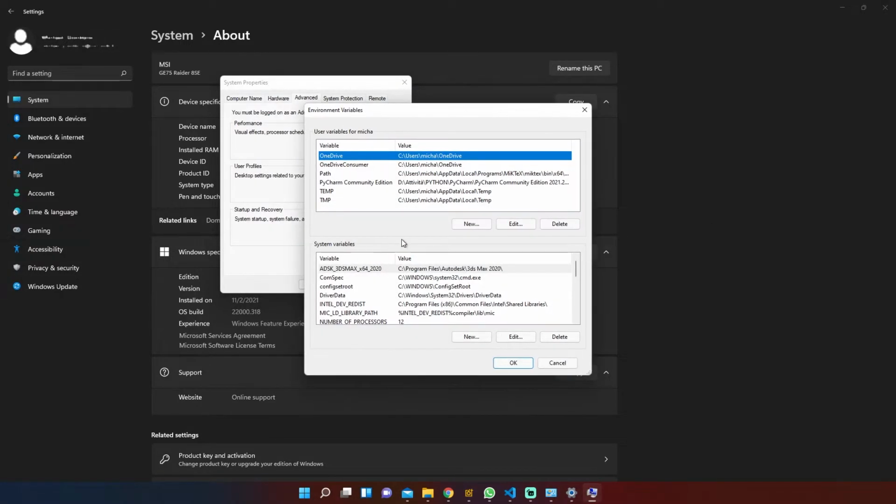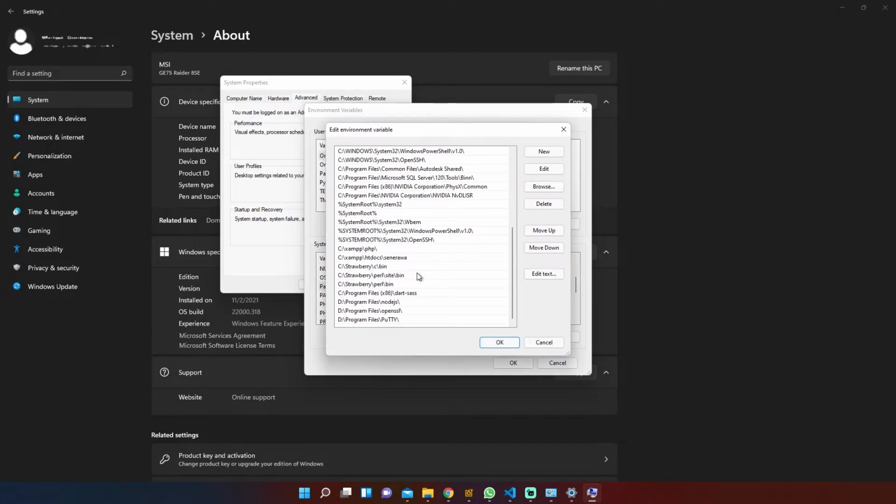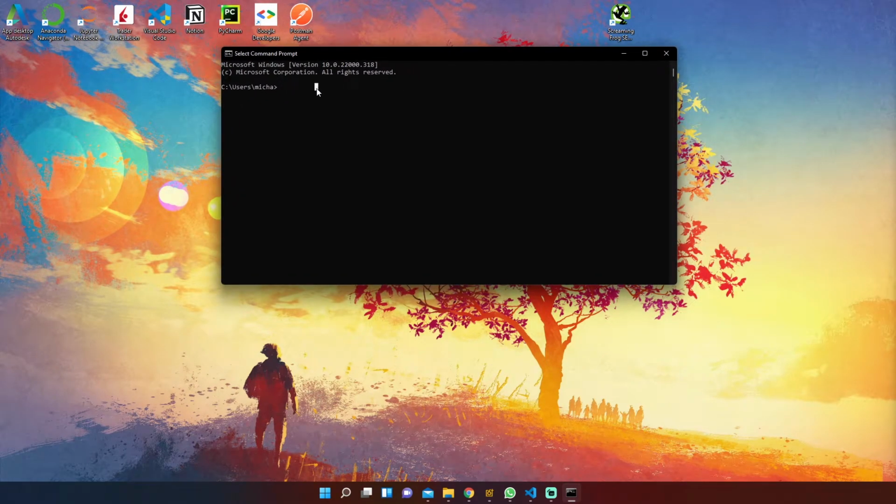Here, click on the Advanced tab and select Environment Variables. Select the Path variable and click New. Here you can paste the path. If you want to check if it's all okay, open the command prompt and type sass --version. This command prints out the SASS version installed on your computer.